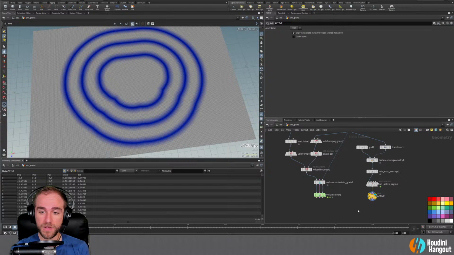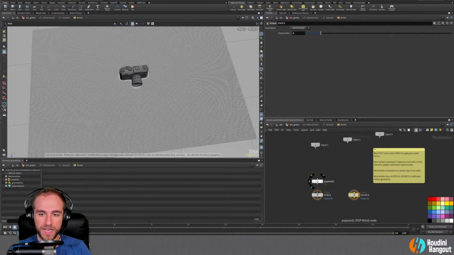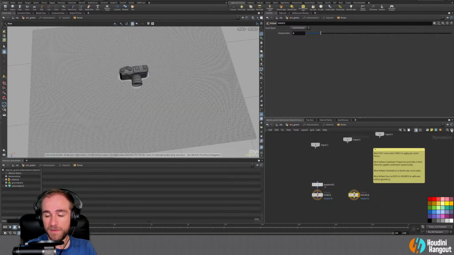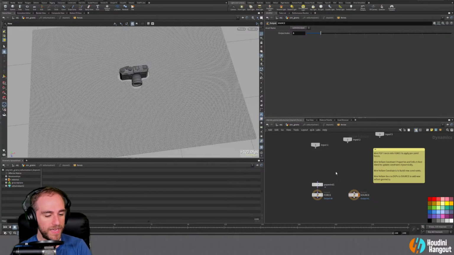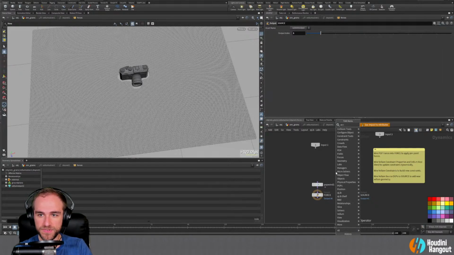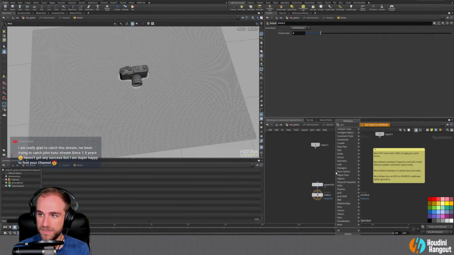Okay, so now let's talk about how we could bring this into our simulation and actually start to affect those points. So if we come into our Vellum solver here, like I was saying, we're in the dynamics context. So we can't just do something like an attribute transfer, right? Because that doesn't exist here.